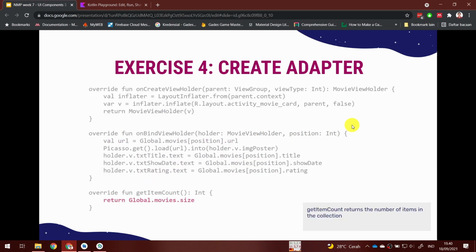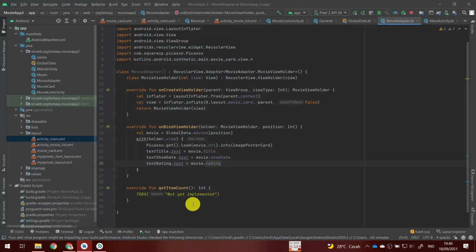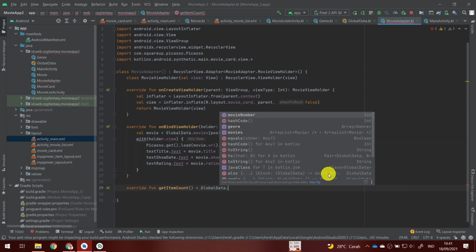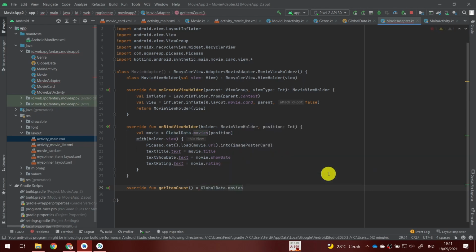Okay, and then for getItemCount, it returns the number of items in the collection. This is very easy. Return globalData.movies.size, and as always, I can change it to a single expression function. GlobalData.movies.size.